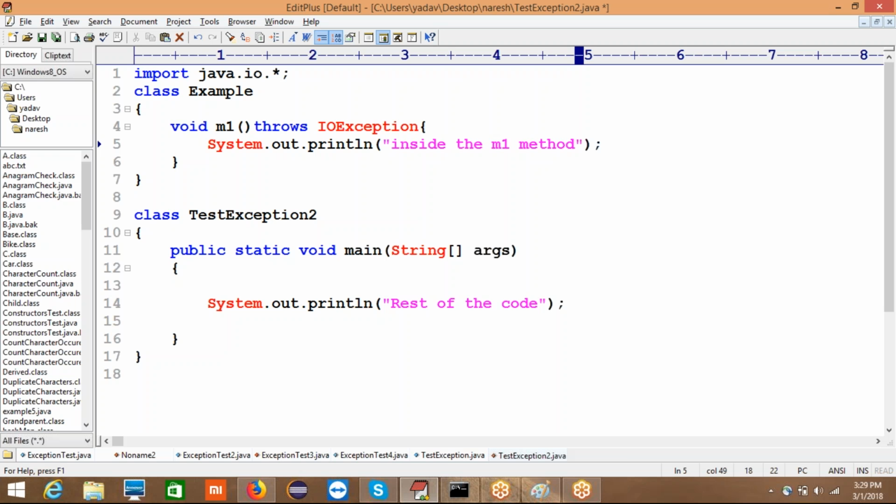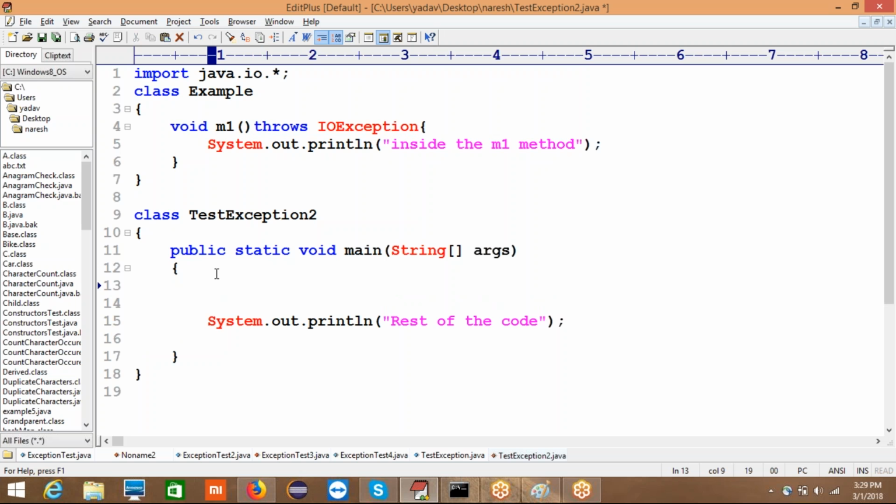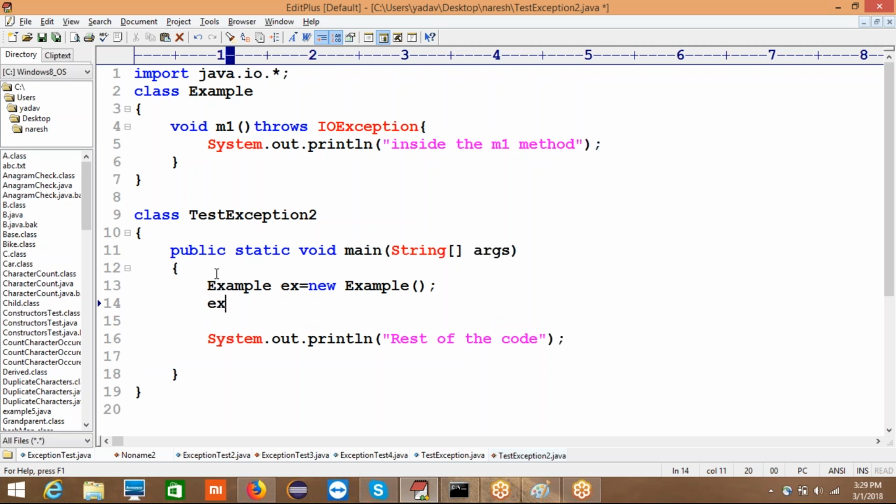I am going to throw only at the M1 method level. So what will happen? Might be we will get some exception. Create an example object, ex, is fine. New Example. Okay. Now I'm going to call the example's M1 method.